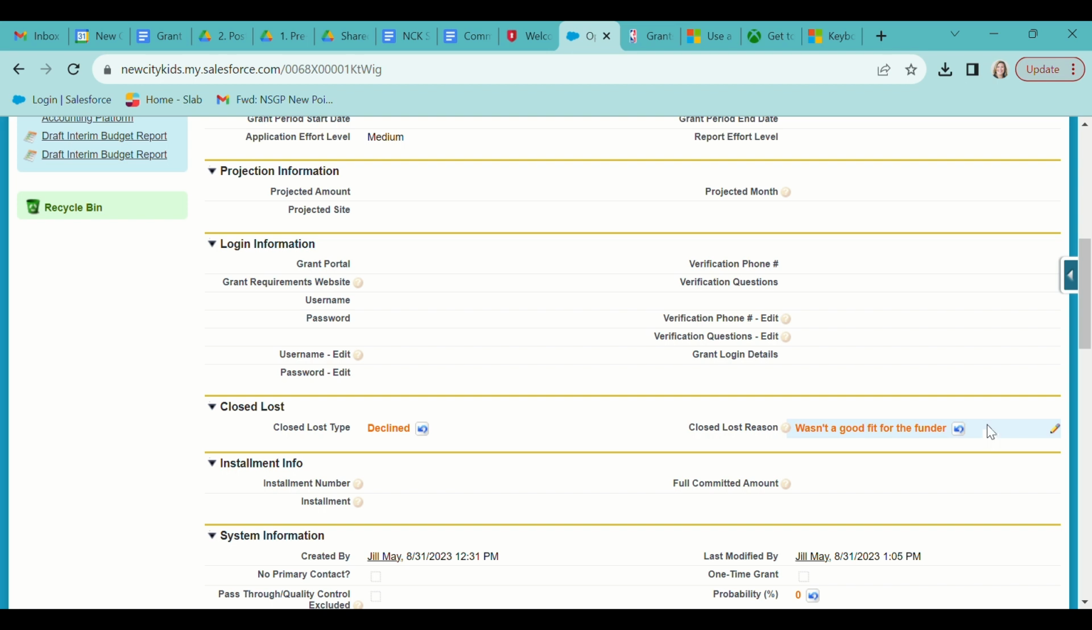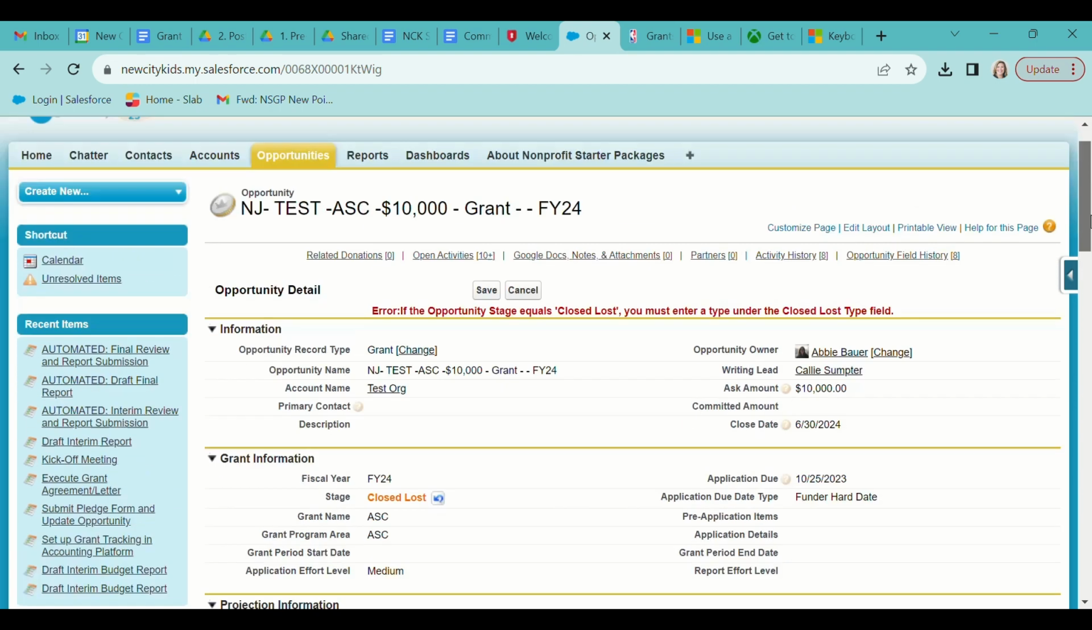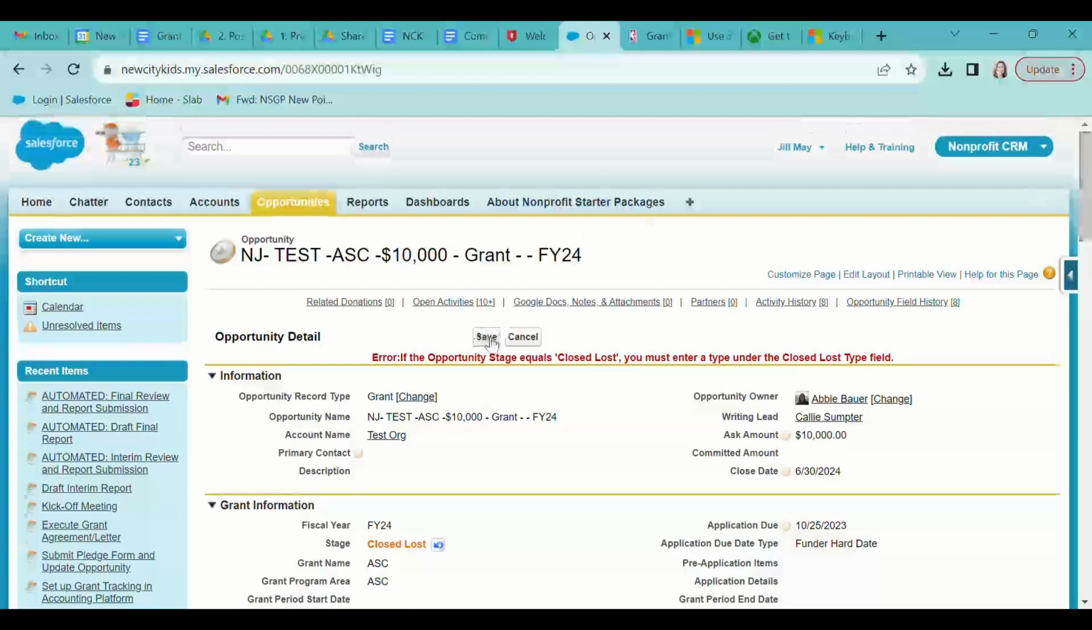You could definitely get into more information here. If they do give you feedback about why we were declined, we'd like to make sure we save that and attach it to this record. So when we apply again, we can look back at the feedback and try to improve upon the next application. All right, so in the case of closed loss, make sure you fill in the closed loss type and the closed loss reason, and then it'll let you go up here and save.